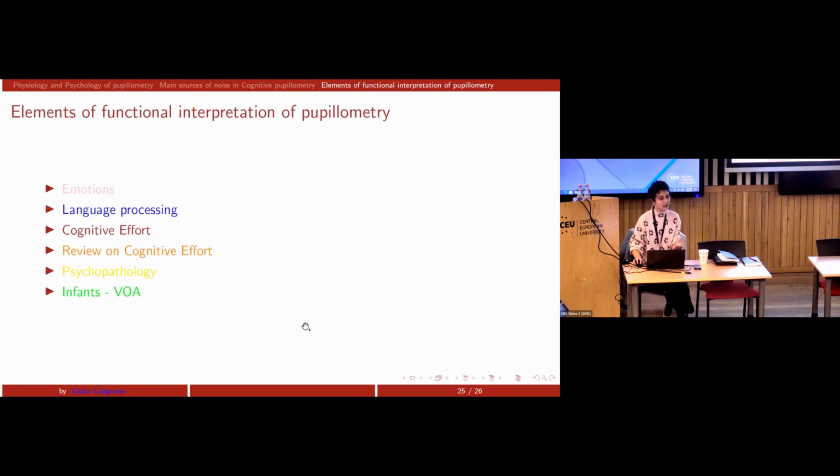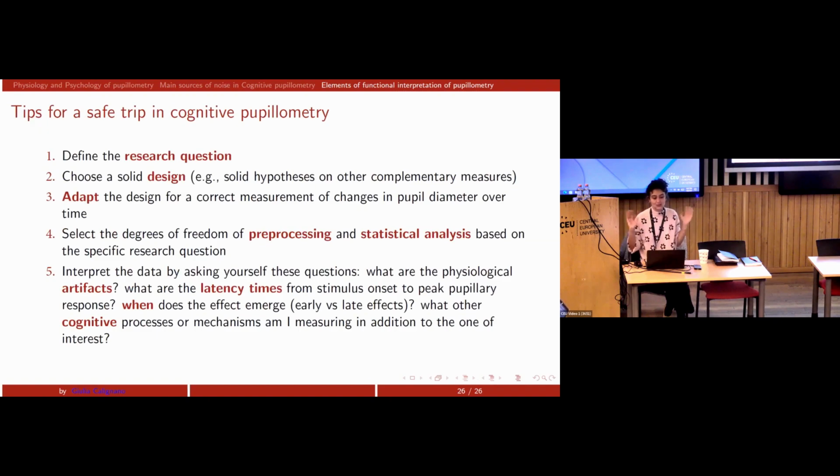And clicking here, you are redirected to papers on different topics. I would love to discuss them with you, but unfortunately the multiverse was so interesting for everybody that we got lost there. So, to sum up, I will thank you and leave you with some tips for a safe trip in cognitive pupillometry.